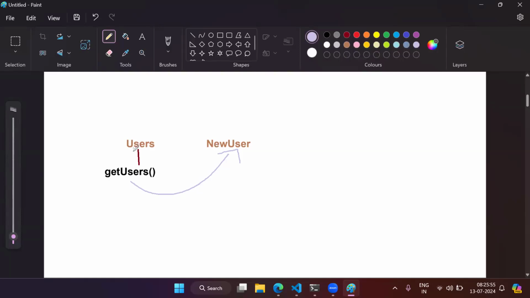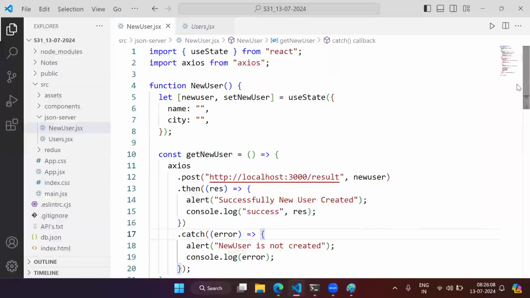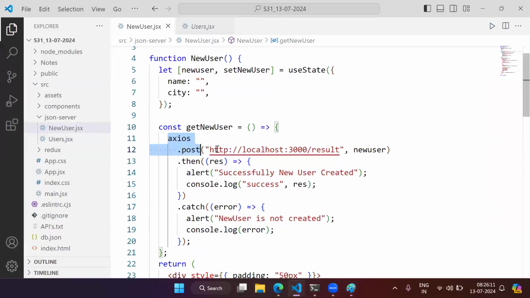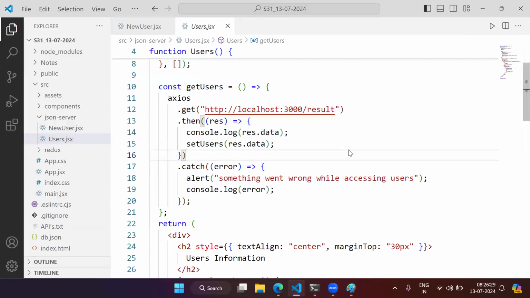So this function is defined right now in users component. Now this function we want in new user also. Why we want in new user? Because in new user we are sending the request to a server to add new user. We are doing axios.post. So once we get this alert message, successfully new user is created, now we want to fetch the latest data of the server. So to fetch the latest data of the server, you have to call get users.